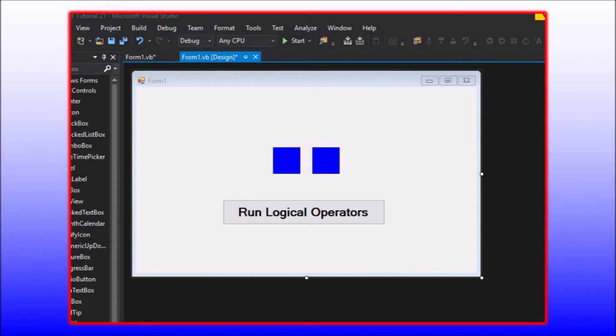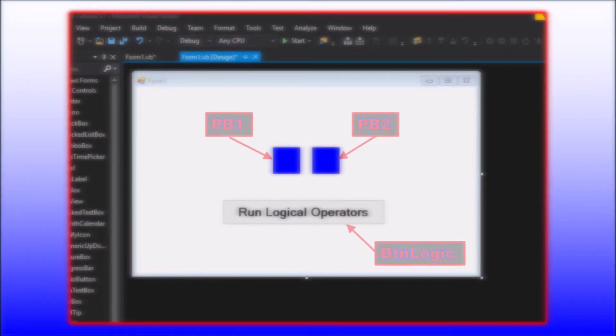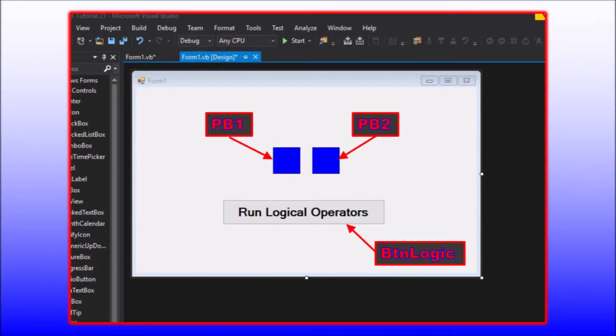First we have set up a Windows Forms application. On it we have placed two picture boxes, named PB1 and PB2, both sized 50 pixels square, and both with back color set to blue. Also, on the form we have placed one button, named BTN Logic, and changed its text to Run Logical Operators.